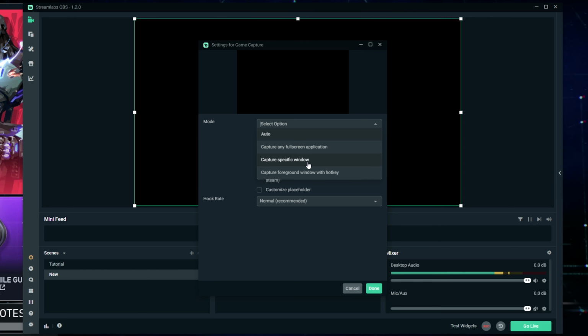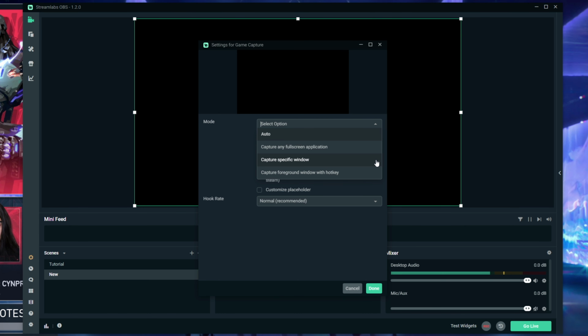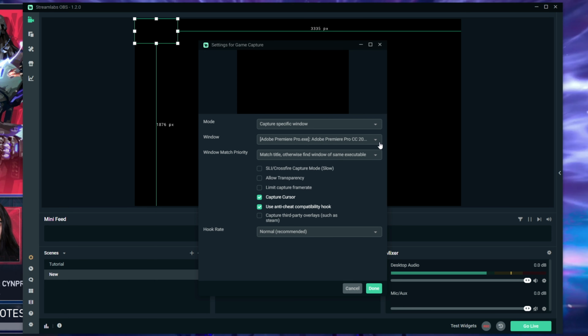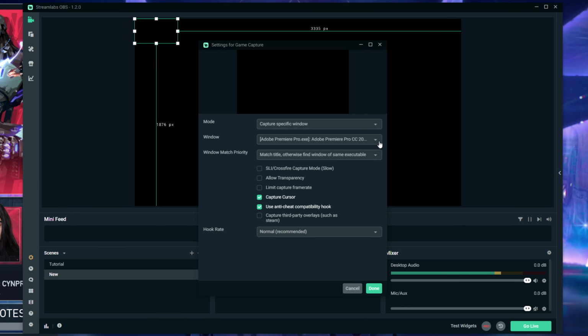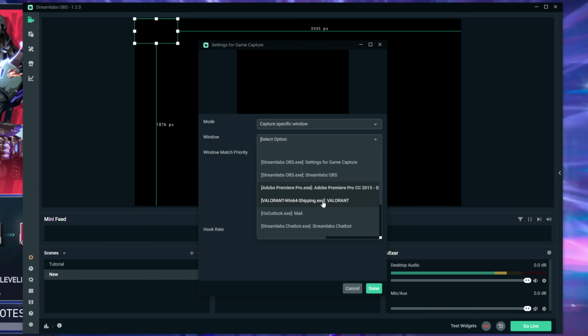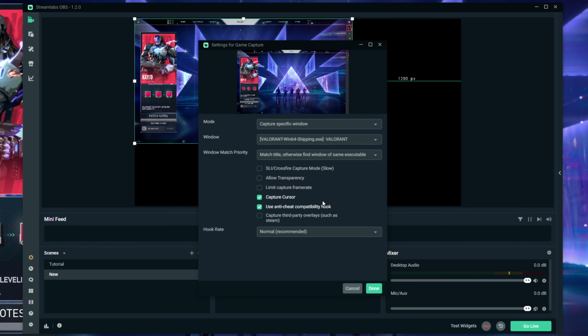The Capture Specific window will allow you to choose one specific application to capture. We recommend either using the Capture Specific window or Auto option. If you choose the specific window, then you will need to choose the application you want to capture using the drop menu. The game or software will need to be open to select it.